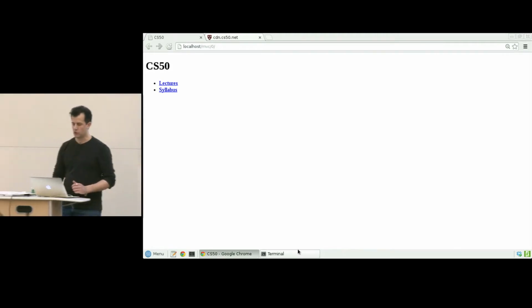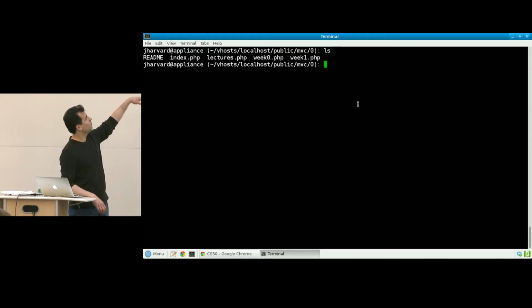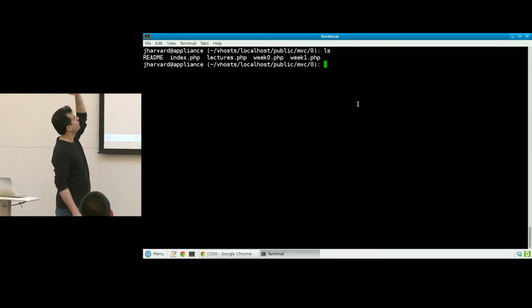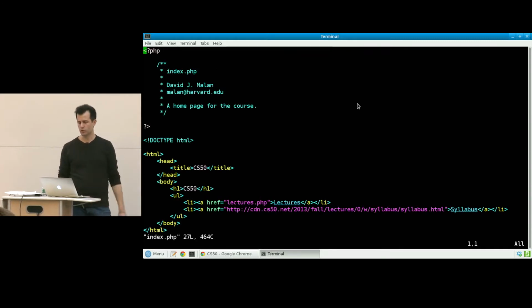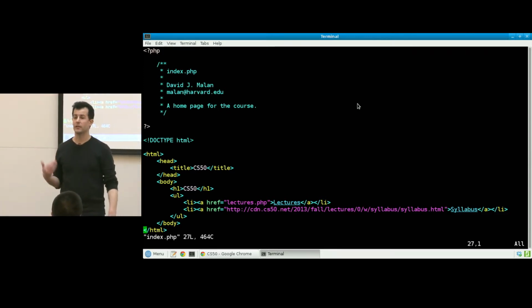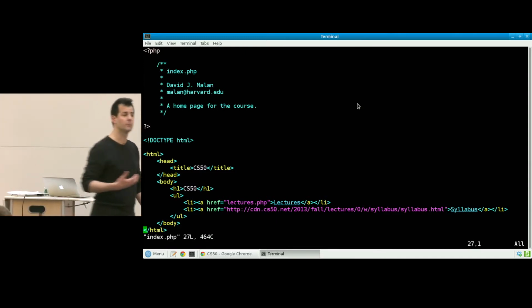Well, let me go into my terminal window here, and notice that I've got a README, and we'll link to this code on the course's website in a bit. And notice that I've got index.php. So let me go ahead and open that. And sure enough, it's kind of silly that this is even called PHP, because all I have is a PHP comment, and then everything else is just raw HTML code. But again, this is version 0, so a step towards something more interesting.